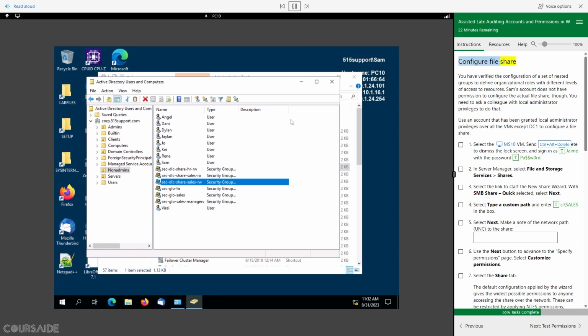Configure file share. You have verified the configuration of a set of nested groups to define organizational roles with different levels of access to resources. Sam's account does not have permission to configure the actual file share, though. You need to ask a colleague with local administrator privileges to do that. Use an account that has been granted local administrator privileges over all the VMs except DC1 to configure a file share.